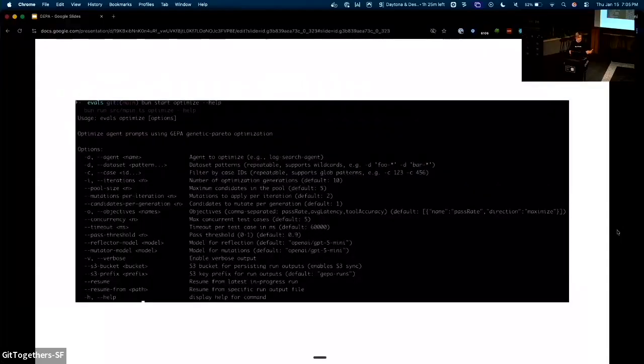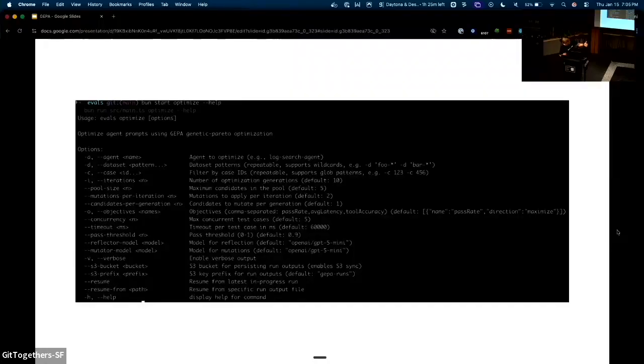Here's what that looks like. I don't know how well everyone can see this. This is what it looks like when you print the help screen for the CLI tool. And you're going to see a bunch of little options here. These are the hyperparameters for GEPA, or just the flags for our tool. You'll see some familiar things like the agent that we want to optimize and the data set that we want to use. You can run with a particular case, which is not something we do very often.